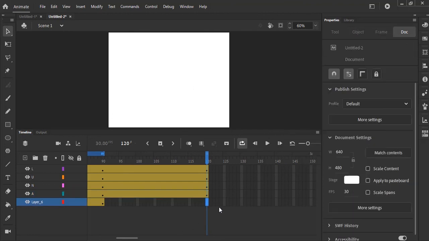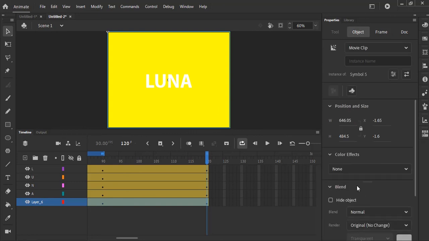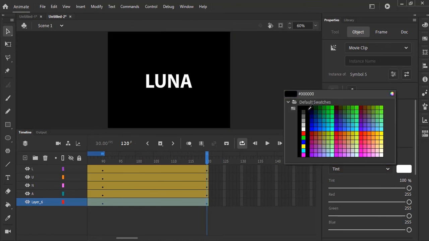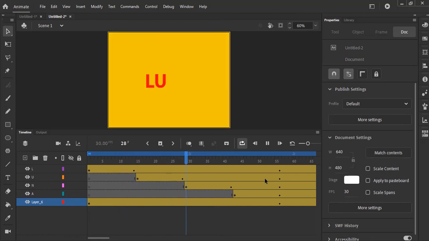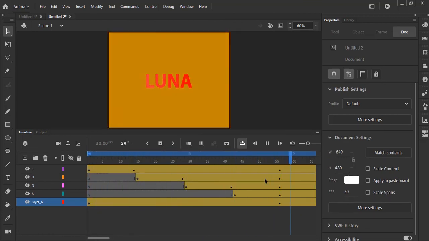Now for the background, I'm going to insert a keyframe. And for that as well, I'm going to change the tint to black. So let's play this back. Okay.